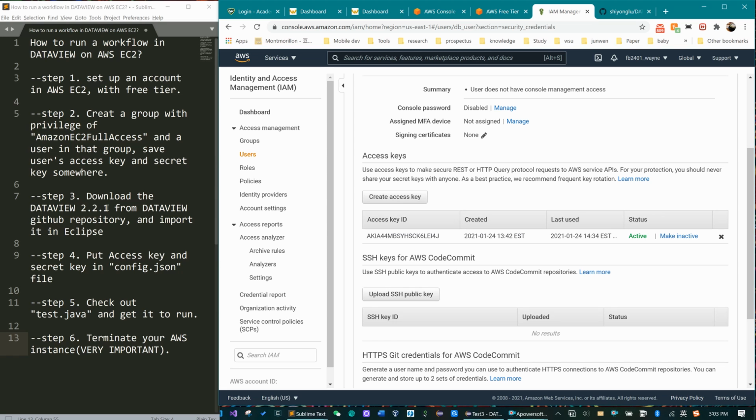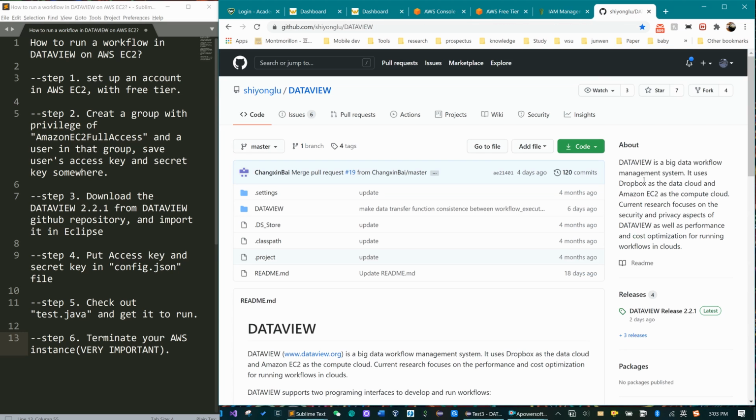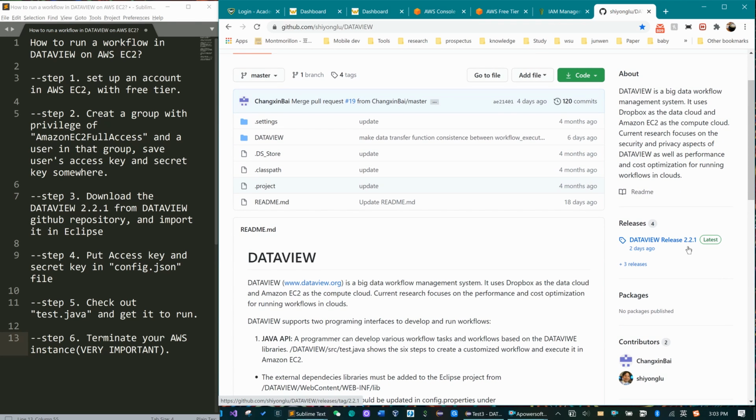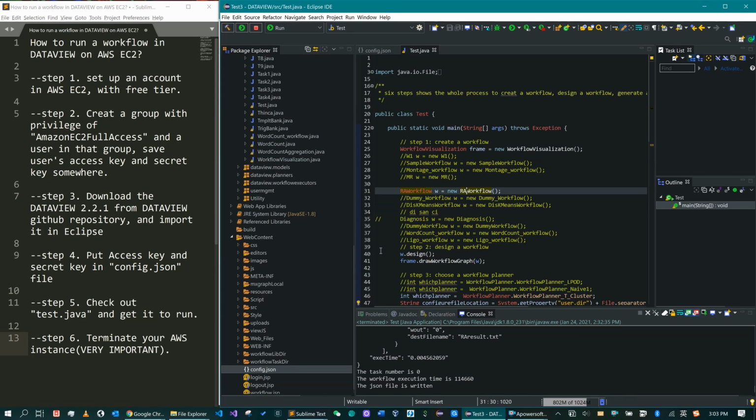After that, we're going to go to step 3, which is to download DATAVIEW 2.2.1, a newer version we just released, because we noticed that in the last version, 2.2, we had an issue with running the workflow in Amazon EC2, but we have spent some time to fix that. And now the new release 2.2.1 is going to work fine with Amazon EC2. So just download that, unzip the folder, and place it somewhere you like. And in Eclipse, you're going to import that.